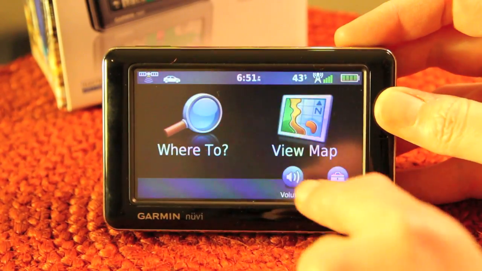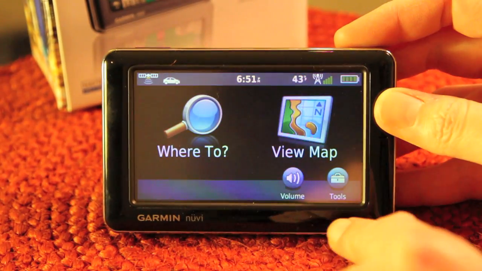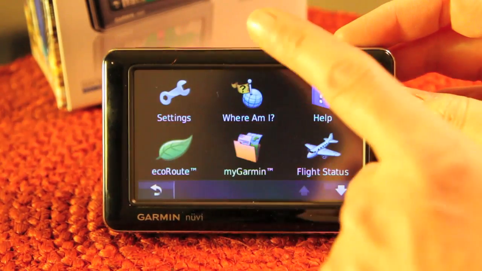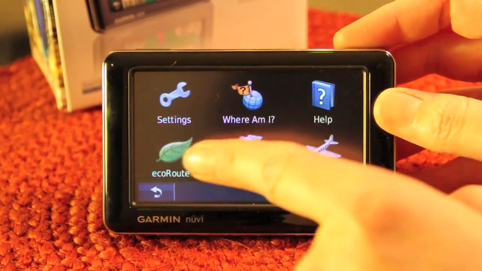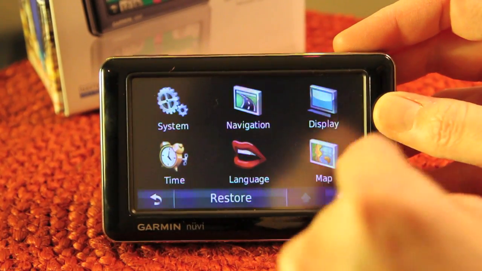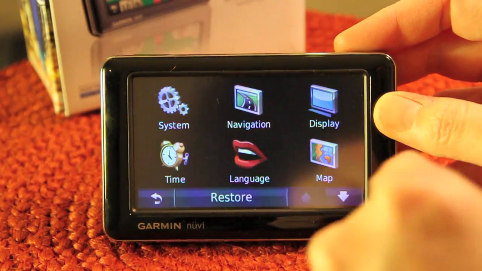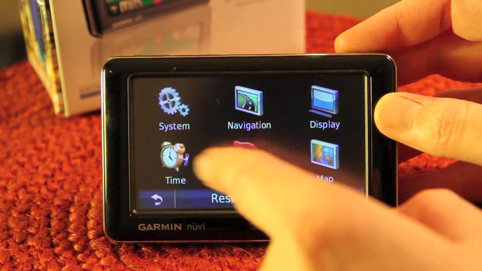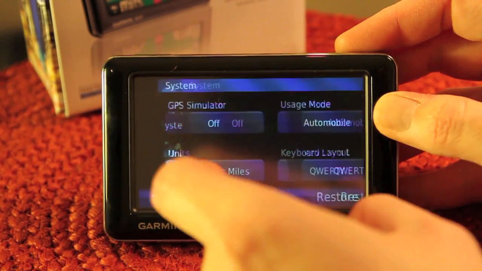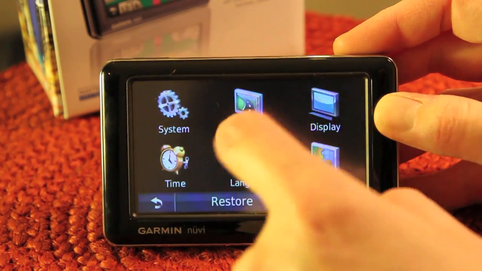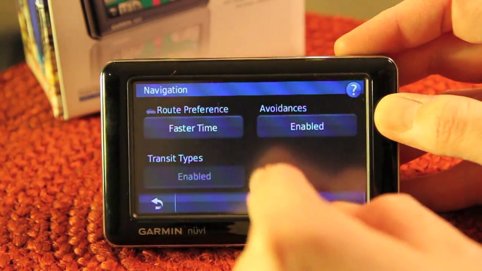Actually, before I get into talking about how the unit actually functions, let me just walk through the tools since it's here. You've got various icons which you can tap on for your settings with controls to how the unit itself operates. The language, navigation, the display, basically. Various modes you can set. Navigation, you can set, faster time, that type of thing.